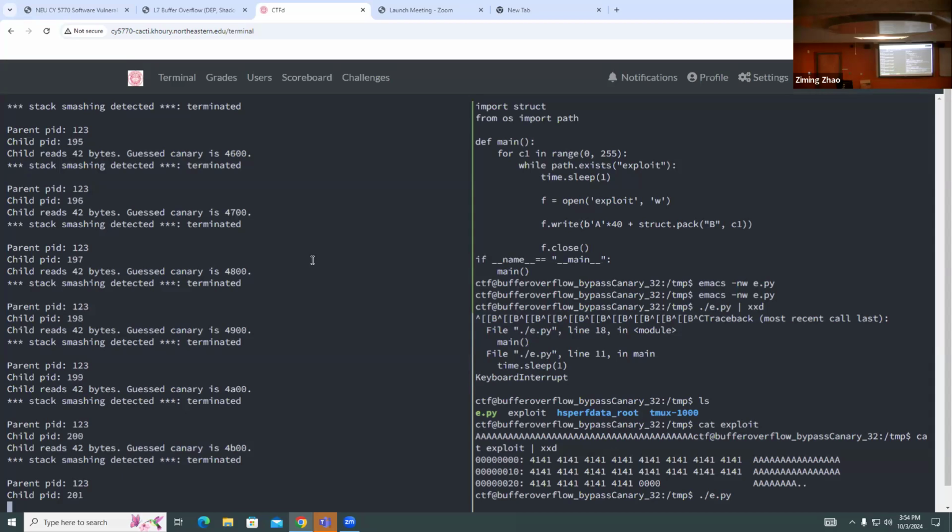Okay, so you want to save, it's Control X, Control S. You want to exit, it will be Control X, Control C.